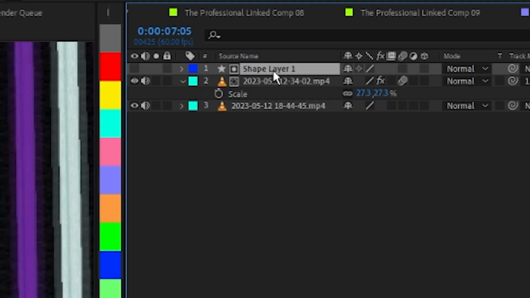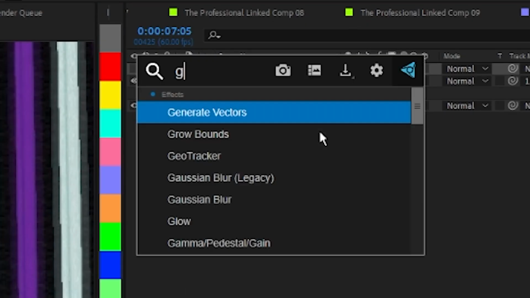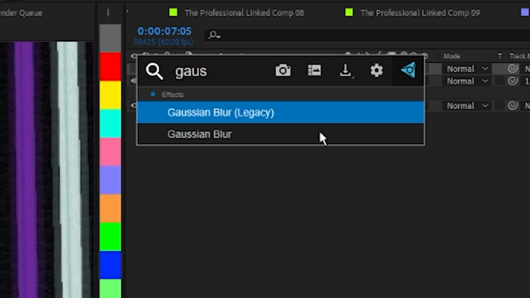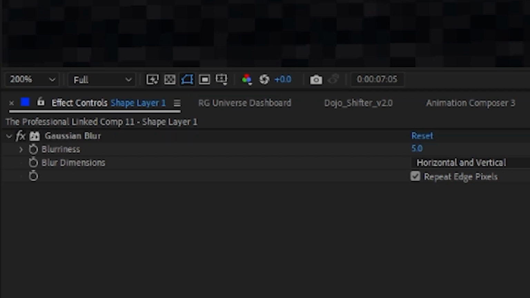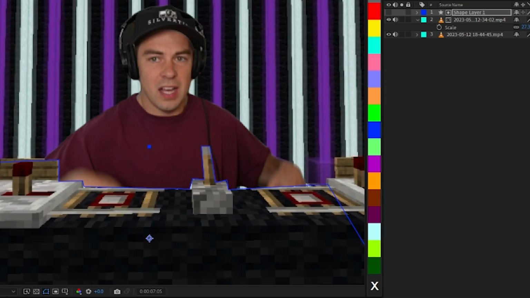Now, using the free plugin FX Console, I'm going to press Ctrl-Space to get access to all of my effects, and I'm going to search Gaussian Blur. Add that to the shape layer, set it to 5, and it just adds a little feather around the shape layer mask so that it's not too harsh or cut off where I made the shape in the first place.